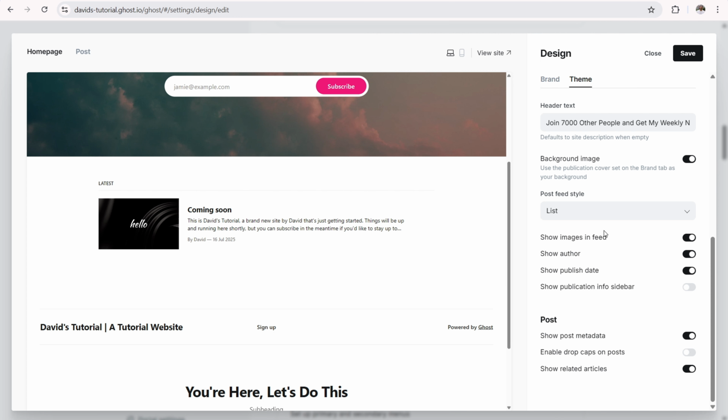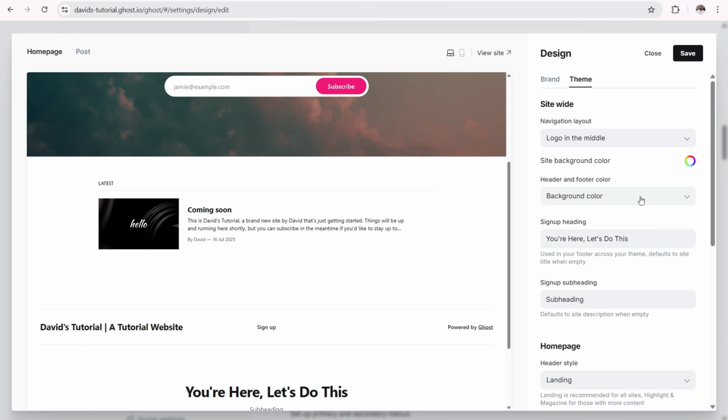Then you can show images in the feed. So if you don't want an image to be displayed, you can turn that off. Show author, show publication date. You can turn all these things on and off very easily. Then show metadata, enable drop caps on the post and so forth. So again, anything you want to have over here, show related articles. There you go. So you have a bunch of little different options over here. And then when you're ready and you're happy with all these little customizations that you made, all you have to do is go ahead and click on save, and then it's going to save all the changes that you made.